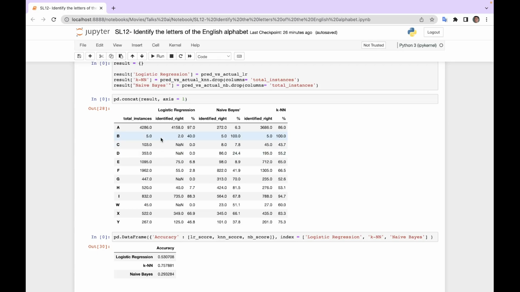So here you can see the difference. These are the total instances rightly identified with logistic regression is 4158, 97% of accuracy for A I'm talking about. Naive Bayes identified right 272, 6.3% of accuracy. KNN is 86% of the accuracy. But if we check with all values, so for B you can see that total instances was 5, right? Rightly identified with logistic regression was again 40%, and naive Bayes with 100% and KNN with 100%.